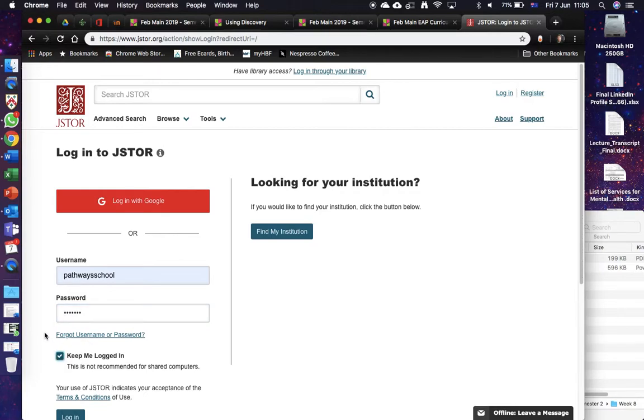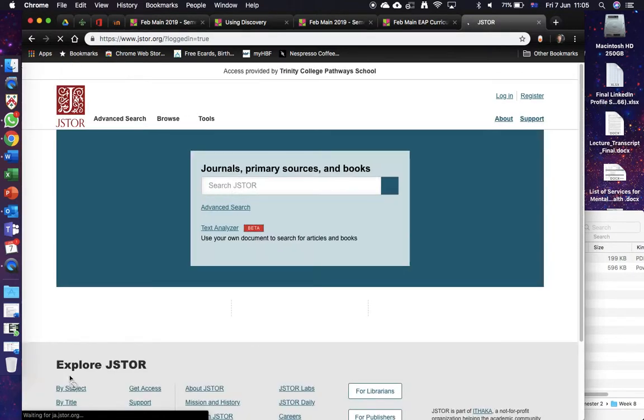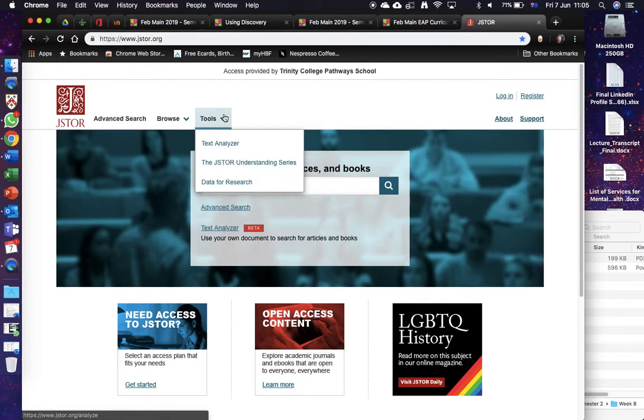I would say keep me logged in. That's the best way that we don't have to keep typing this in all the time. Click login, and it should take you into the database. So here we are. This is the main page. Access provided by Trinity College Pathways School.